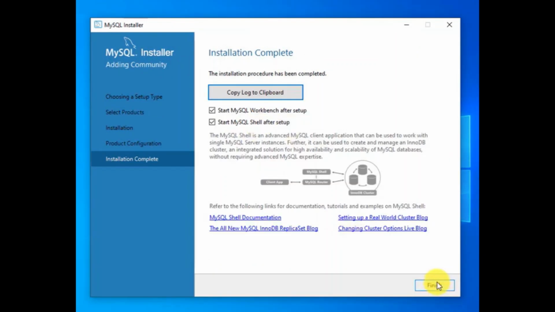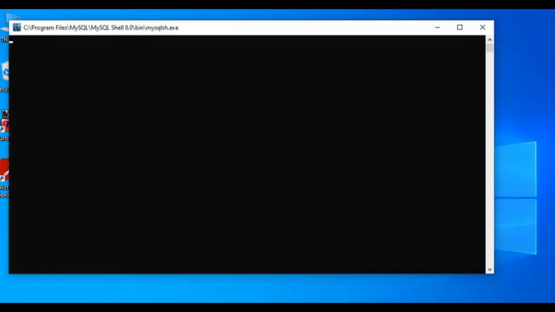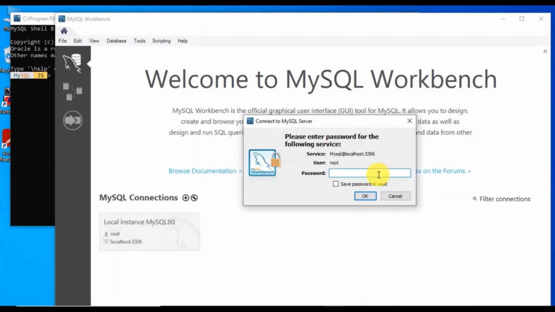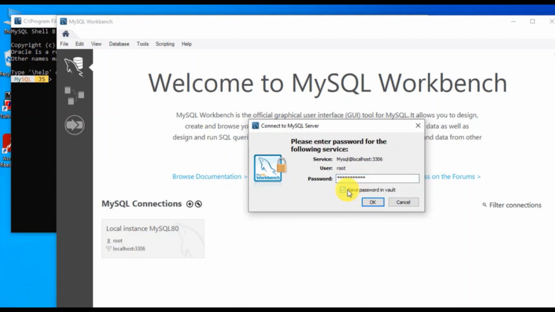This MySQL shell and Workbench windows will now pop up. Now click on Local Instance MySQL 8.0 and enter the MySQL root user password. Click to check the Save Password in Vault option.